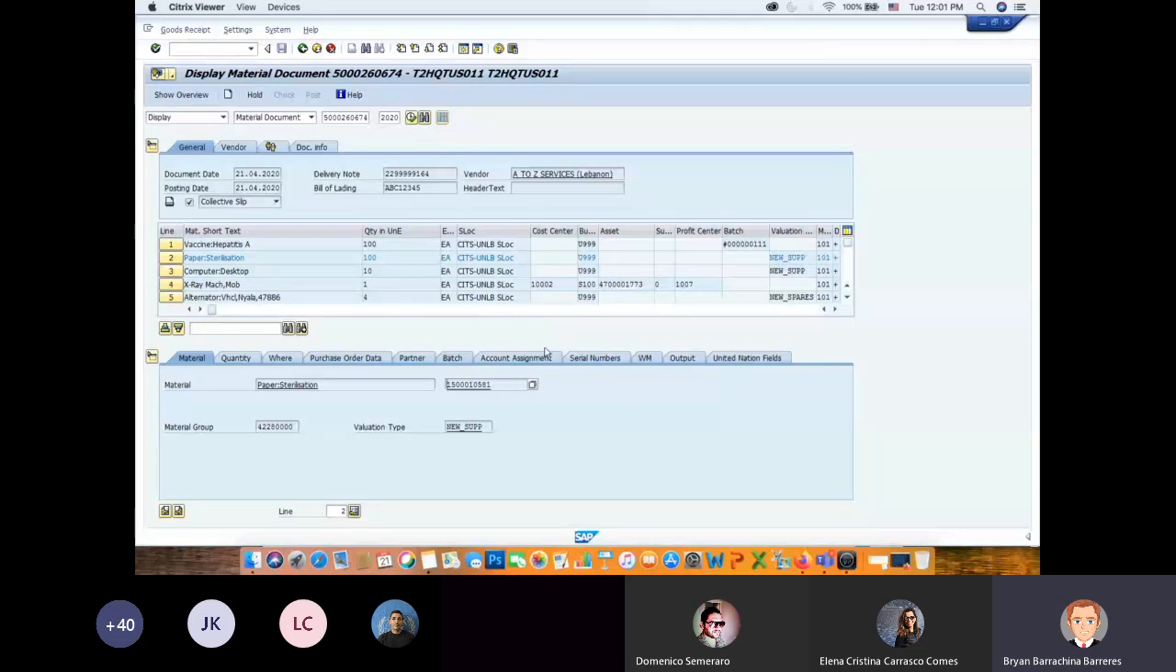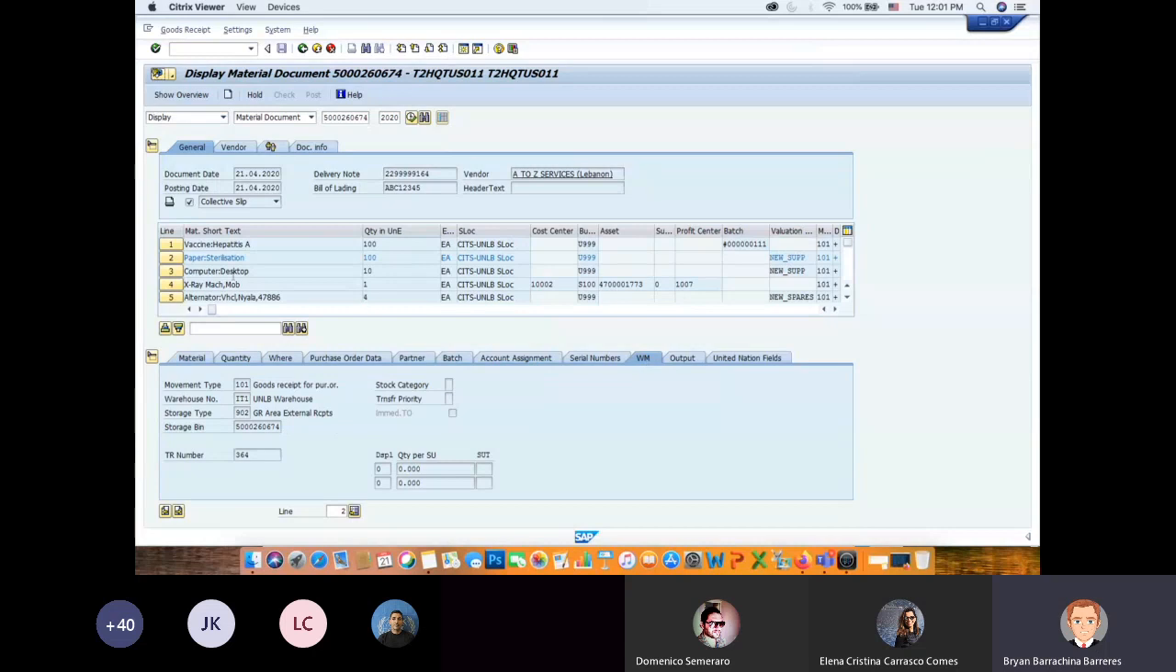And remember the warehouse management tab that I was showing you before? If you go to any of the lines and click on this warehouse management tab, whether it's computer, X-ray, alternator, whatever it is, you now have, and this is what I wanted to show you before, a TR number 364. So by posting this document, you have two documents generated: your material document and your transfer requirement number, which is 364.